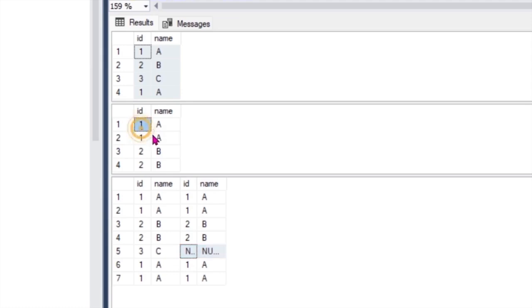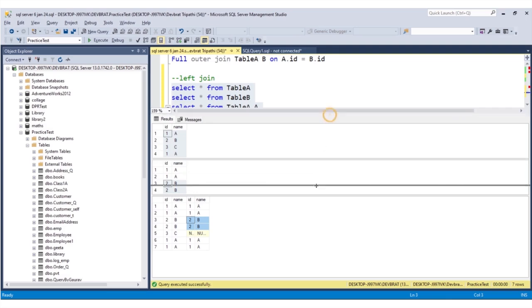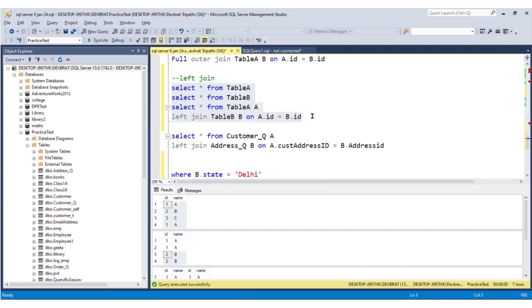Again we have 2 times 1 we are getting here from table B, that is matching here. So this record is coming from table A, this record is coming from table B. Now you have two records here, 2BB, so you are getting it here. So this is how you can understand what will be the output of such kind of questions. I hope that is clear to you.